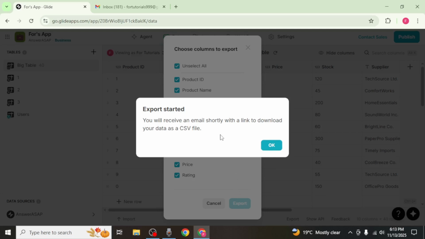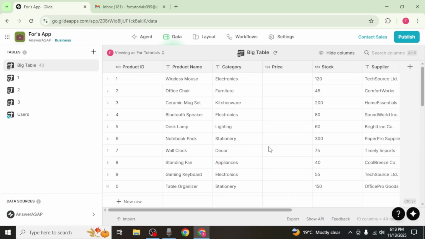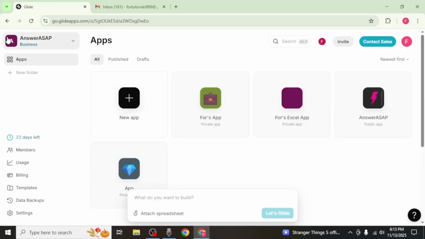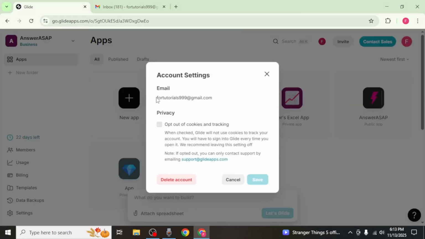After this, an email will be sent to the account connected to your Glide app with a link to download the CSV file. Make sure you check the inbox of the same email account used for your Glide app. If you do not remember which account it was, click on your menu icon at the top left, go to the dashboard, click on your profile icon at the top right, and then Account Settings to verify your email.